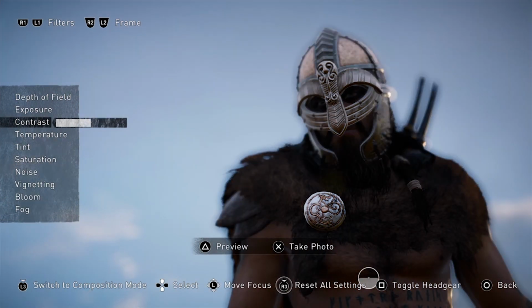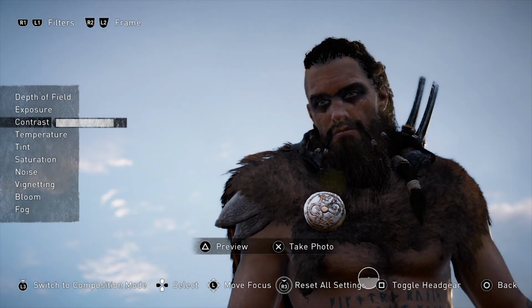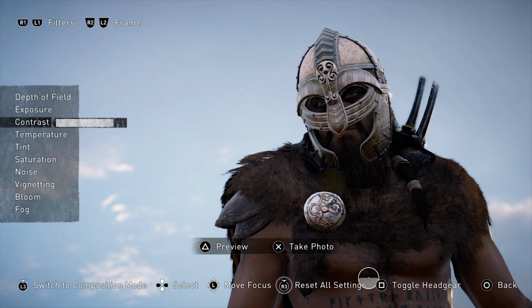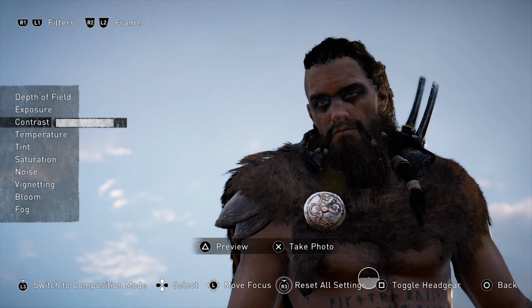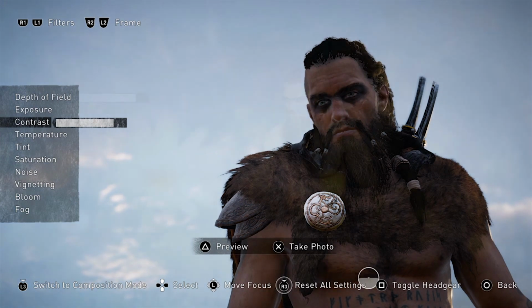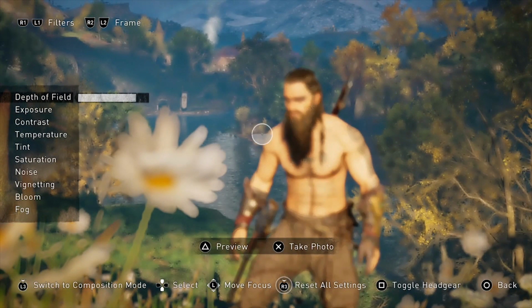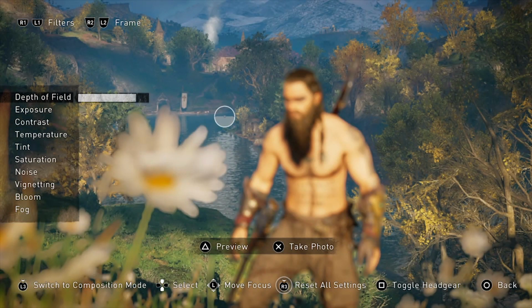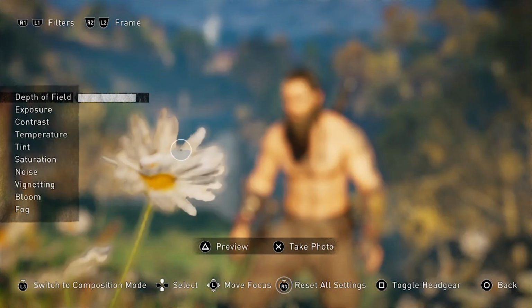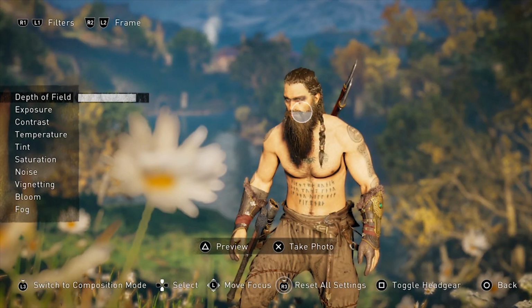Square toggles your headgear on and off if you want it on and off, depends on the image. You might want a portrait, you might want action. And L stick, this moves the focus ring. So wherever you move that ring, that will be what's in focus. The depth of field then will affect how much is in focus beyond where the focus ring is.